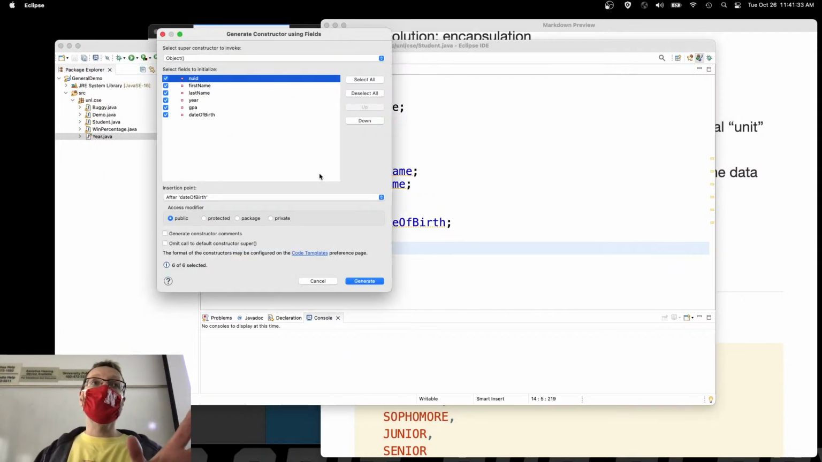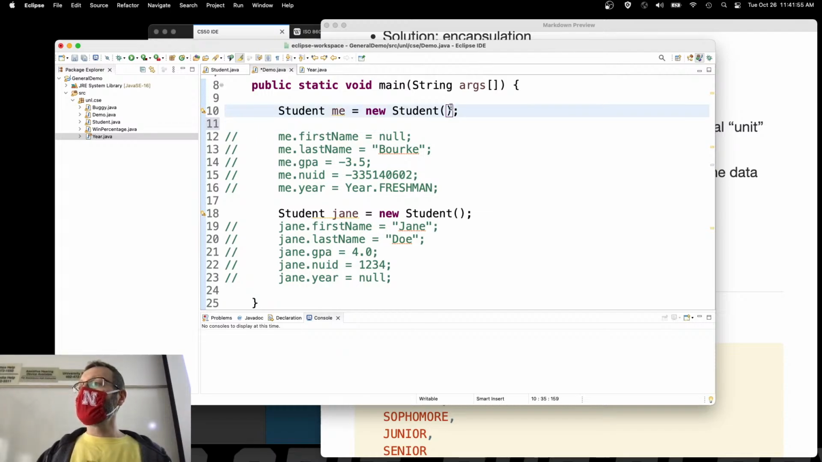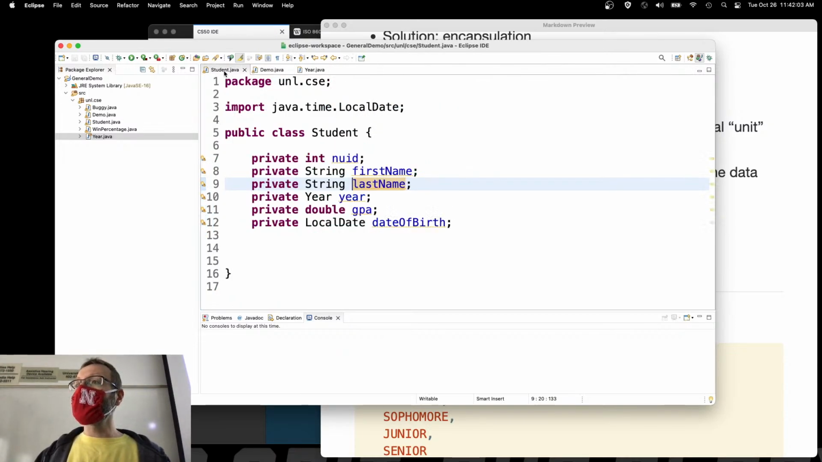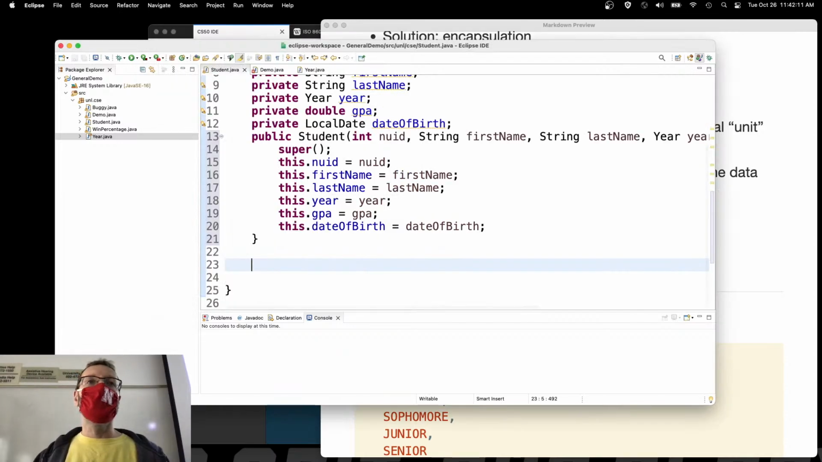Now you can have multiple constructors if you want. You can have a constructor that just takes the NUID, in which case you can go ahead and zero all these out. You can have a constructor that takes the NUID and the first name and the last name, but not the other three, and then set default values for those. You could have the default constructor that was already provided, let me cancel out of this, the no argument constructor. It just sets all the default values to null, 0, false. But now what I actually want to do is take those, and I don't want to have to do all my typing. So source, generate constructor using fields, hit generate, and you're done. Awesome.